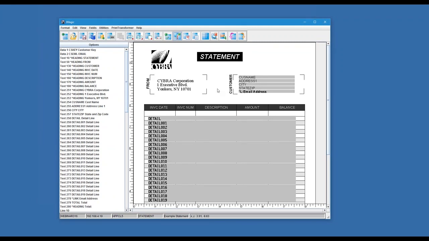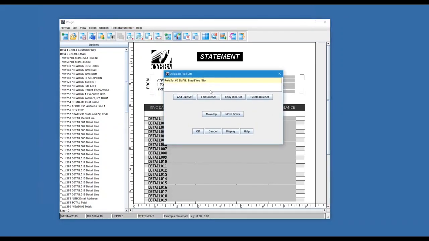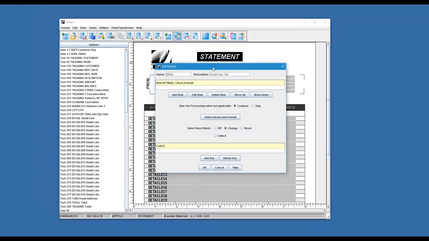So the neat thing now is that we can use that email address to trigger an email to happen automatically, and that's done using rules in MarkMagic, JMagic. It's accessible under Print Transformer, Available Rule Sets. This is where the interface is to handle all of that and set all of that up. I've got a rule created here already that we can use as an example. If we look at the rule, edit it.